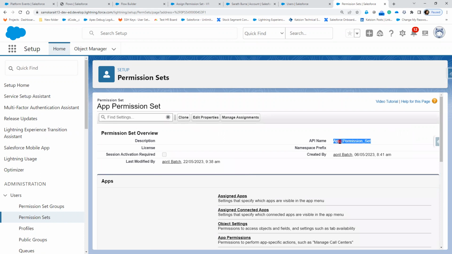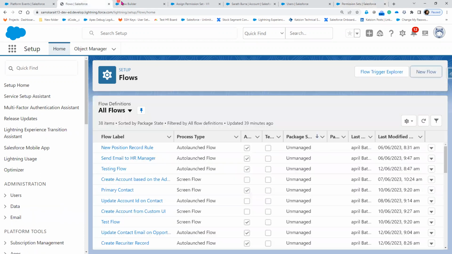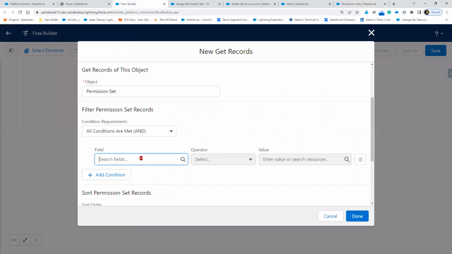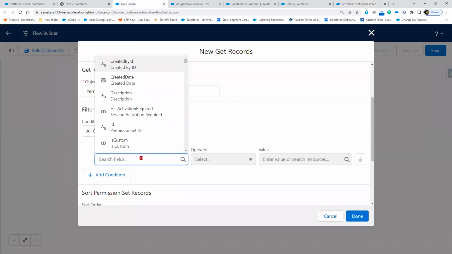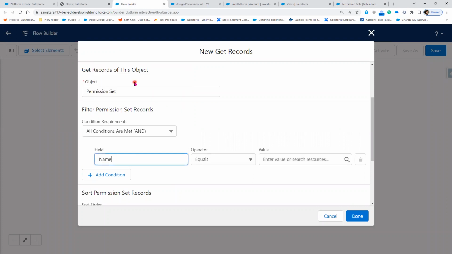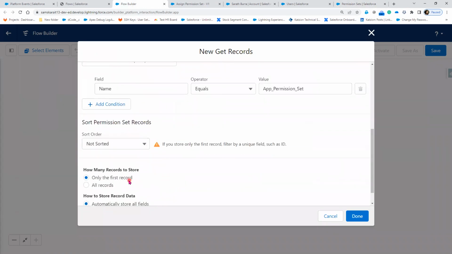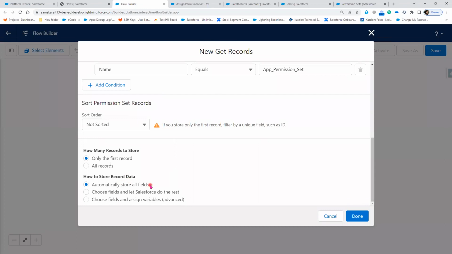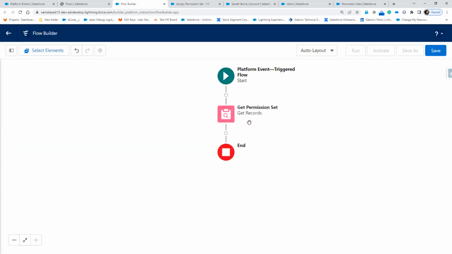Now take the API name of it. Copy the API name of it. Now go to the flow builder. I'll say here name. Name is the field in the permission set equals whatever the API name is. Only one record, and automatically store all the records. This is a permission set. I'm getting the permission set.